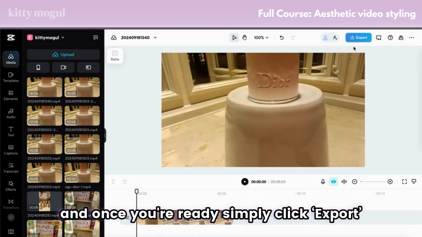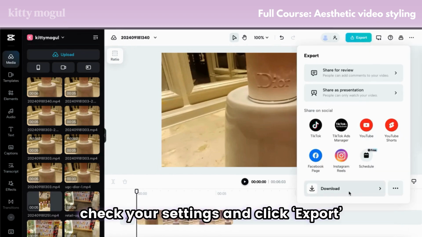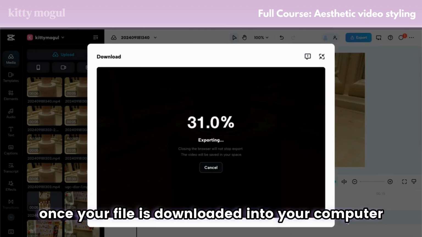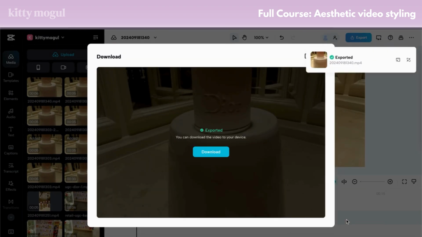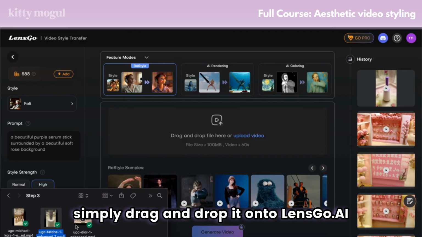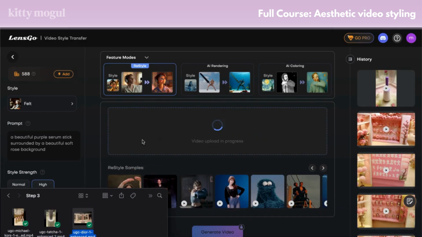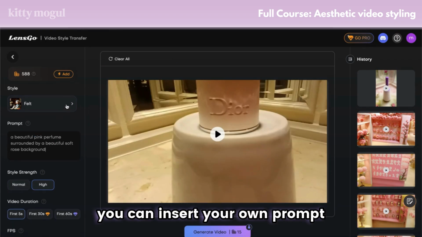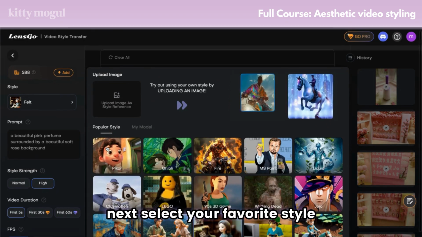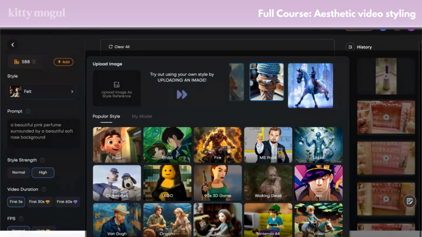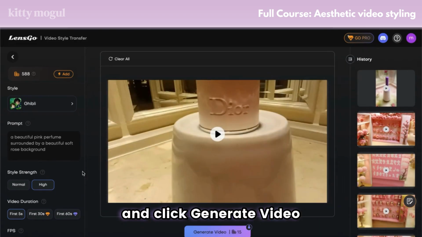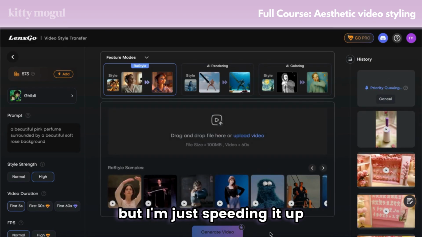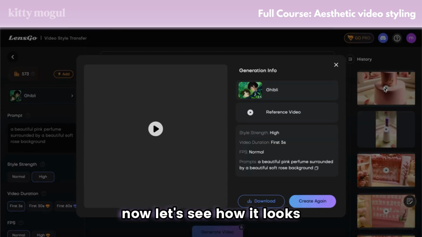And once you're ready, simply click Export, check your settings, and click Export. Once your file is downloaded into your computer, simply drag and drop it onto Lensgo.ai, wait for it to upload, and once it's uploaded, you can insert your own prompt. Next, select your favorite style and click Generate Video. Again, this process will take a while, but I'm just speeding it up for the purpose of your time. Now let's see how it looks.